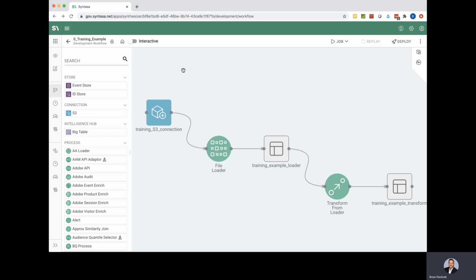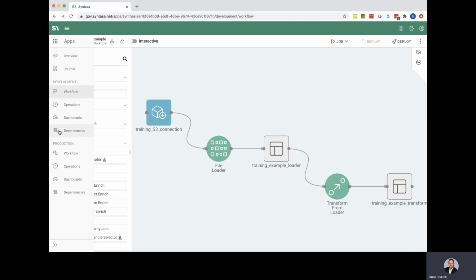If we go back over to the left-hand side of the application, we'll notice now that there is a production implementation and workflow that's been established along with our development workflow.